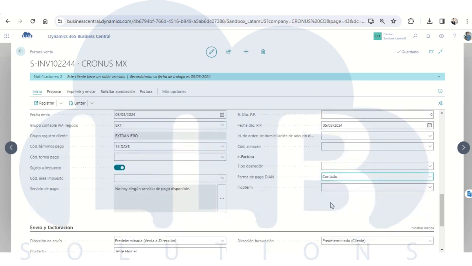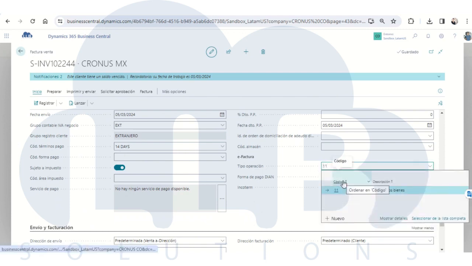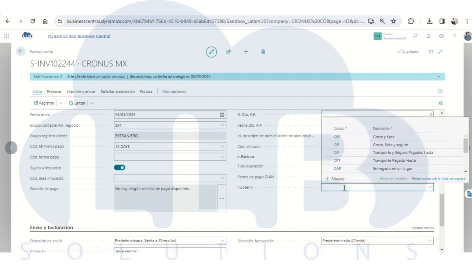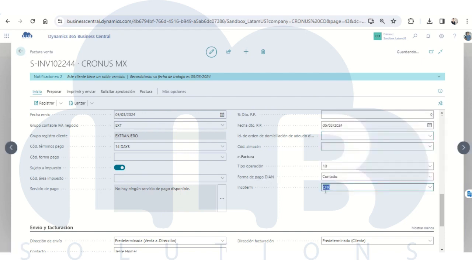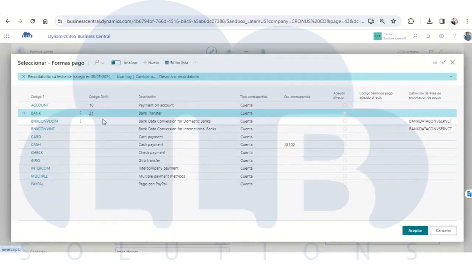In addition to this, we must fill in the following data. Is, for example, the type of operation that is required for electronic stamping. I will select the 10, which is the standard, and I must also add the Incoterms rules and select the CFR. And I will also select the form of payment. In this case, it will be bank. And let's remember that these concepts or catalogs have their relation with each one of the DN catalogs.